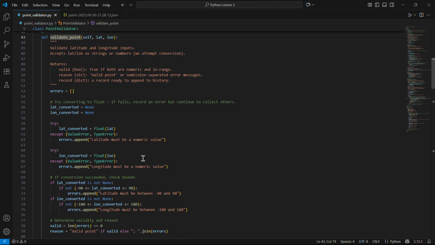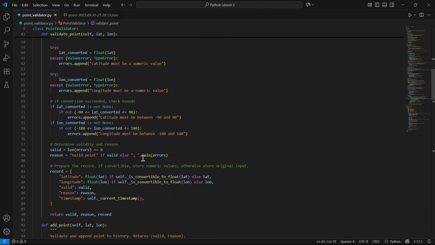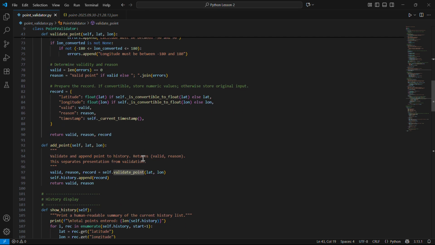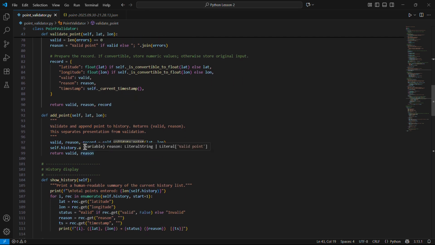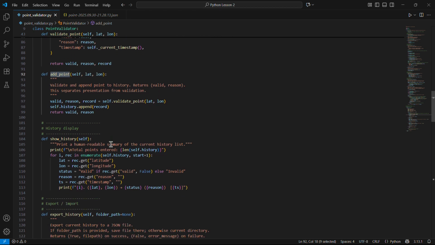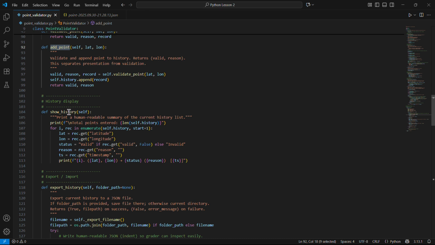I also added add point. This acts as a wrapper to validate and then store the result in history. This separates validation logic from state management. Another one is for the history display: show history. It displays the history in a human readable way, including coordinates, validity, reason, and timestamp.